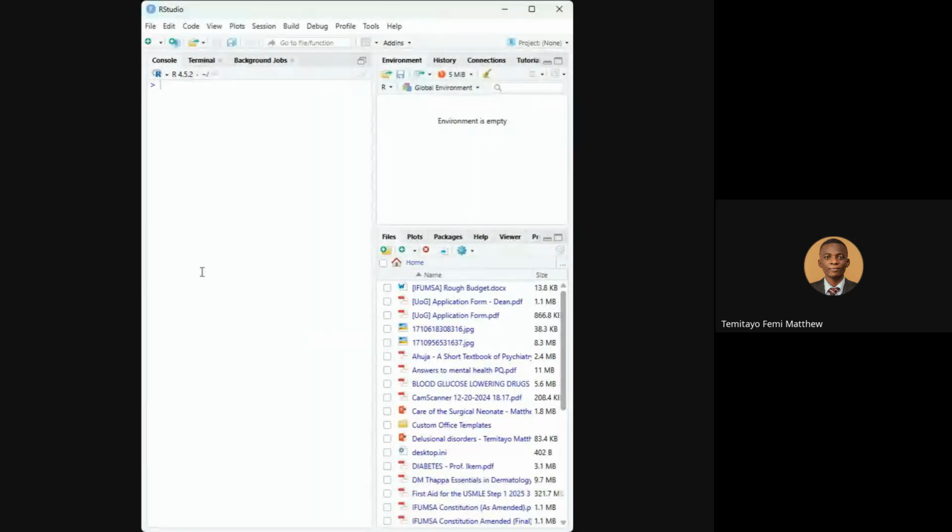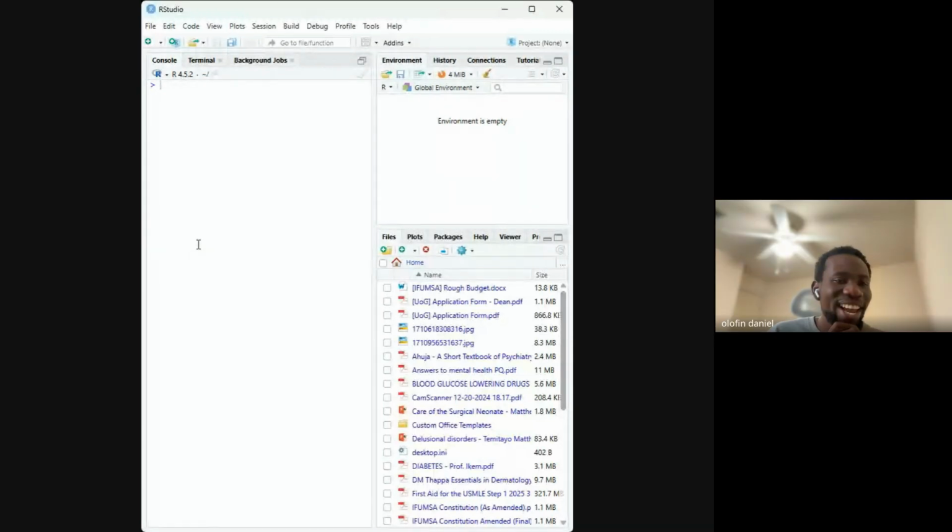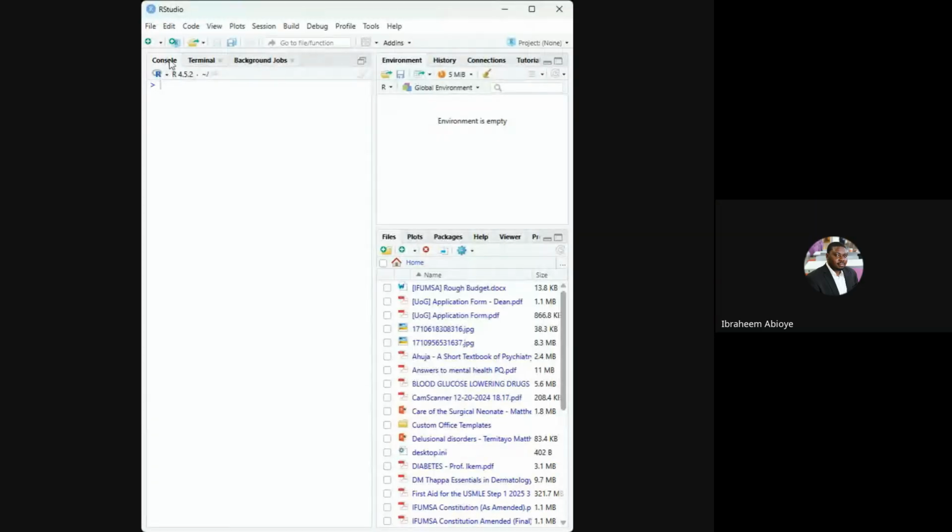All right, so this is it. I'm using half of my screen just so that I can also be on the Google Meet class. So this is what my RStudio looks like. Okay, I can tell you that you have the four quadrants, but what happened is that... Can you go to that console? You can just move up a little bit.